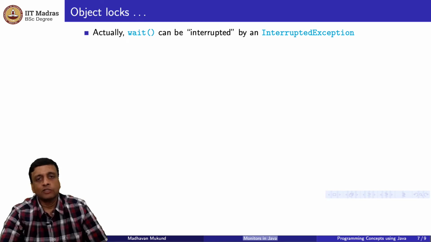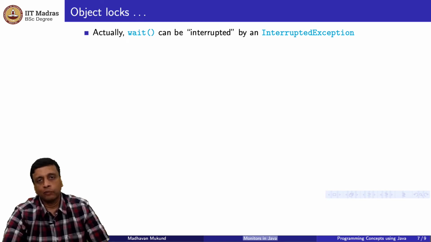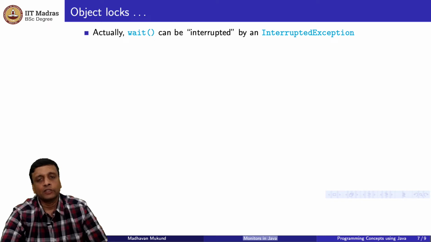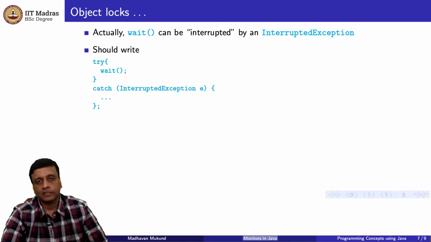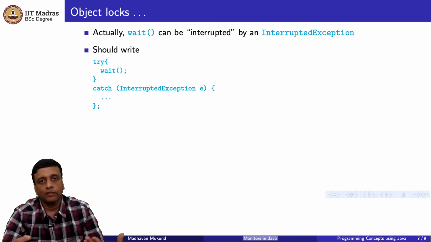So in many of these things we have to be a little careful about exceptions, and wait is one of those. So wait can actually be interrupted. Technically speaking, you should always put wait in a try and catch an InterruptedException, and we will see a little later why we need to do this. An InterruptedException basically comes when this thread gets a signal from another thread. So you can get a signal and then you have to react to that signal even though you are currently inactive. So this is the problem, right?